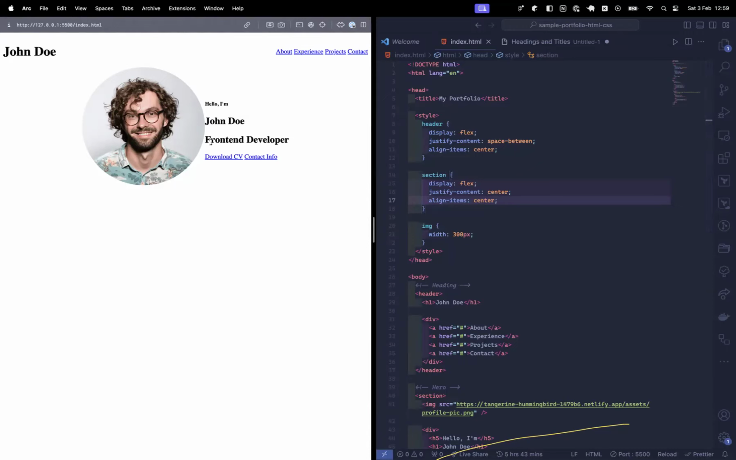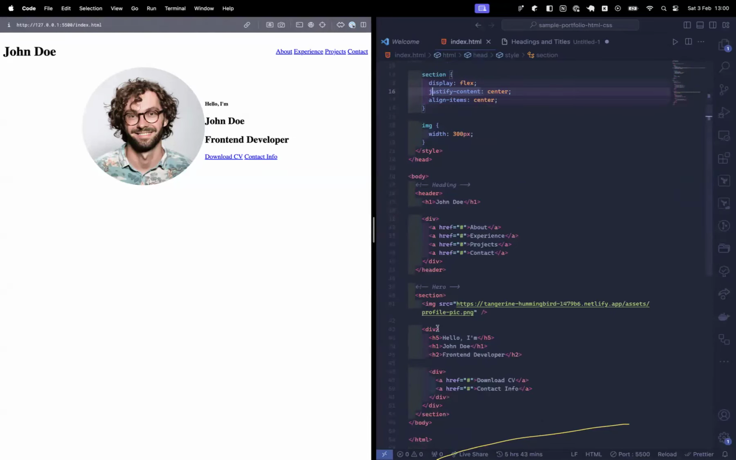All right. So, but you can see, when you have display flex, now I have justify content center, so that's why they're in the center of the page. But we need some space between the image and this div. All right, so this div here.